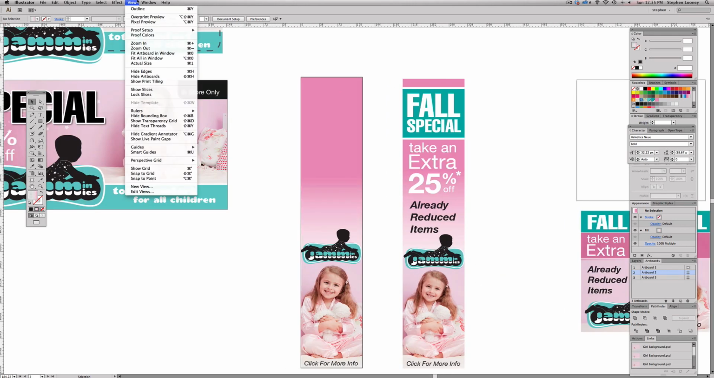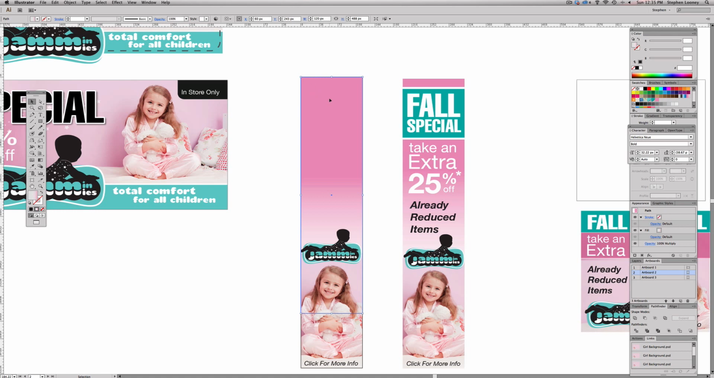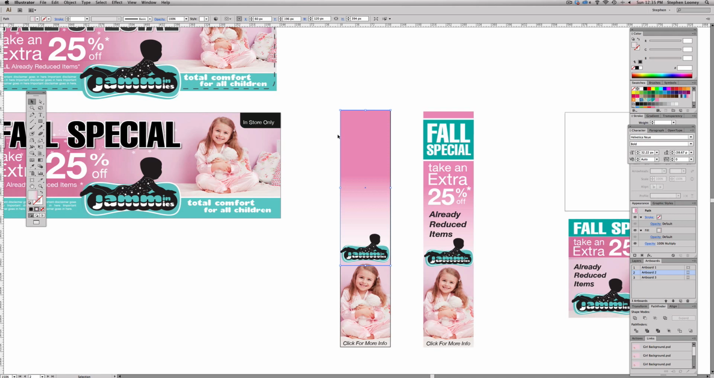You can have things snap into place by going to View, Snap to Point, or Snap to Grid. But most of the time, it always snaps to an artboard anyway, and I don't have that because I don't have those snaps on right now. I'm just going to pull this up because I do want a little bit of white. I don't want it to be totally pink this whole entire ad.